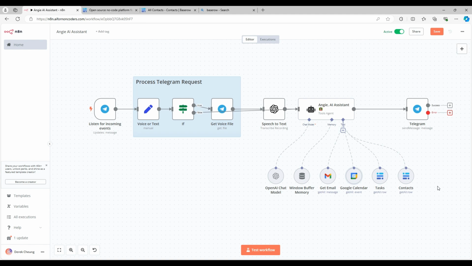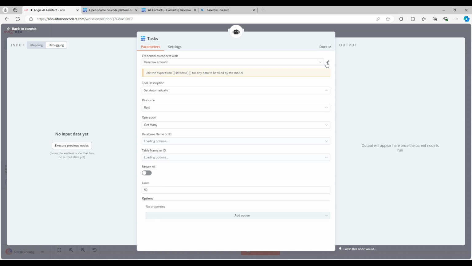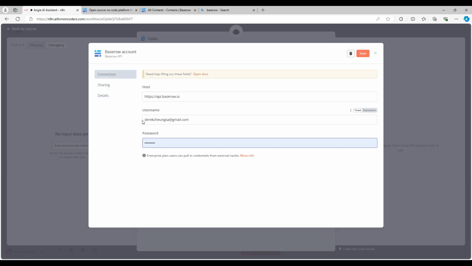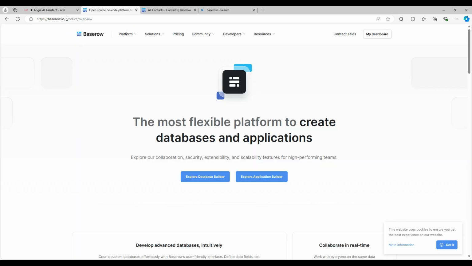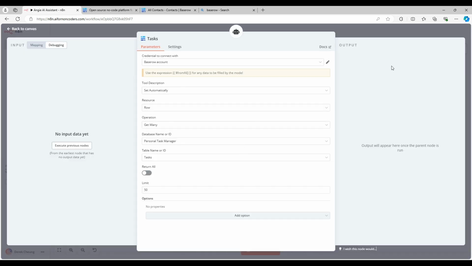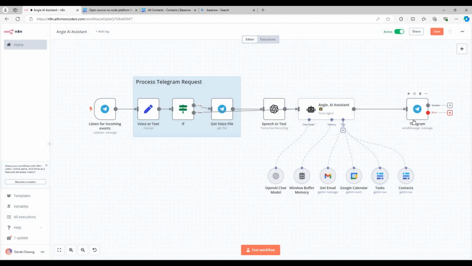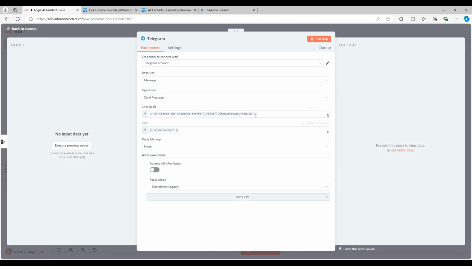That's how I'm getting information from tasks, and setting up the credentials is actually really easy, right? You use your username and then supply the password that you log into baserow.io with. And then finally, what I do at the end of this flow is just send it out to Telegram. In this Telegram node, I'm getting the message ID from the trigger node, and then I'm putting in the text from the AI agent. And that's it.